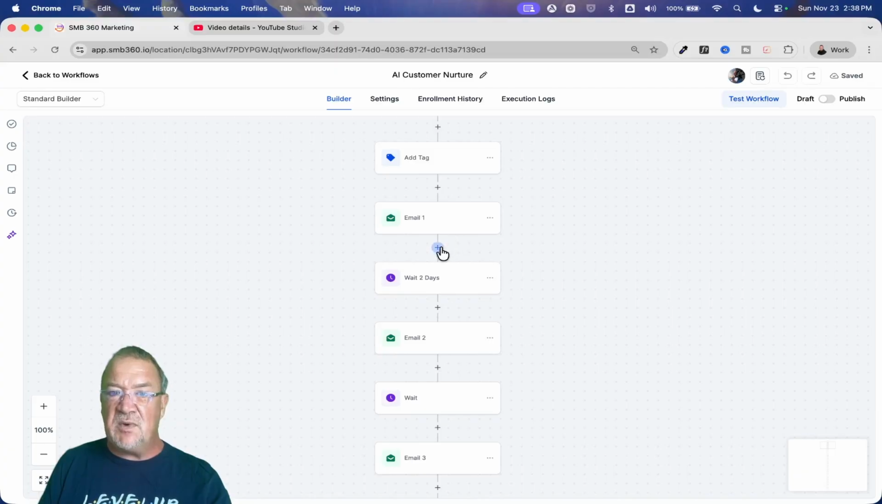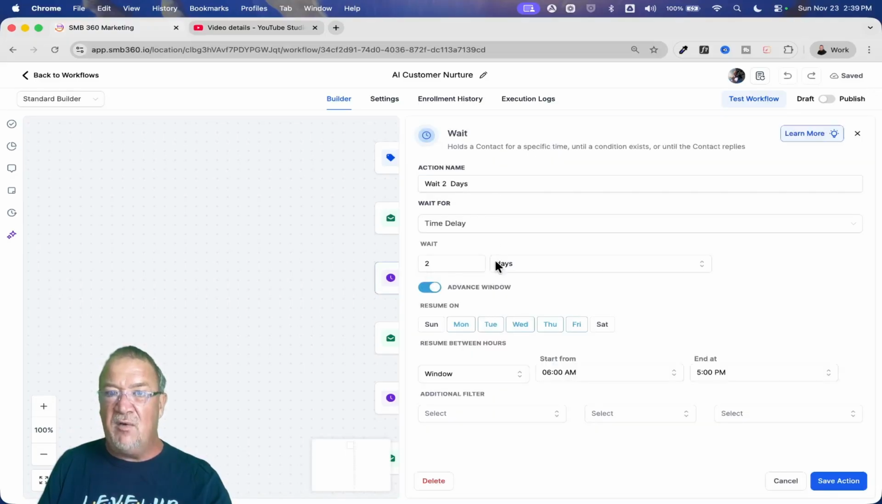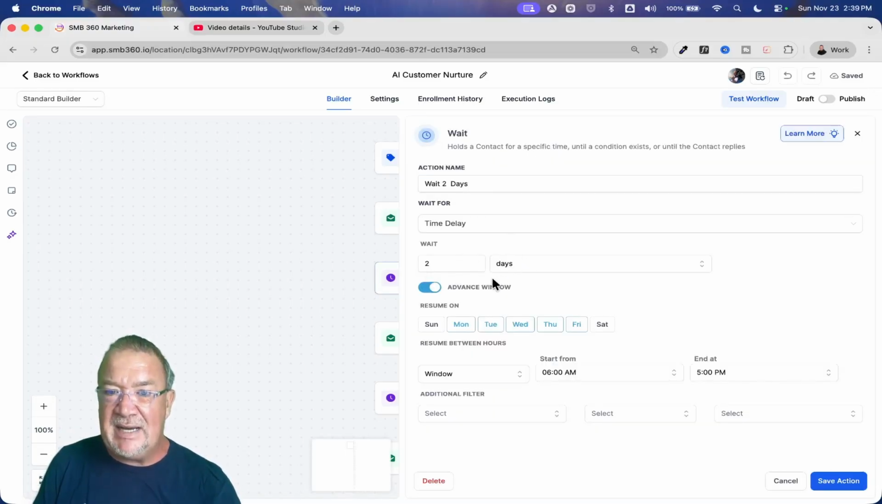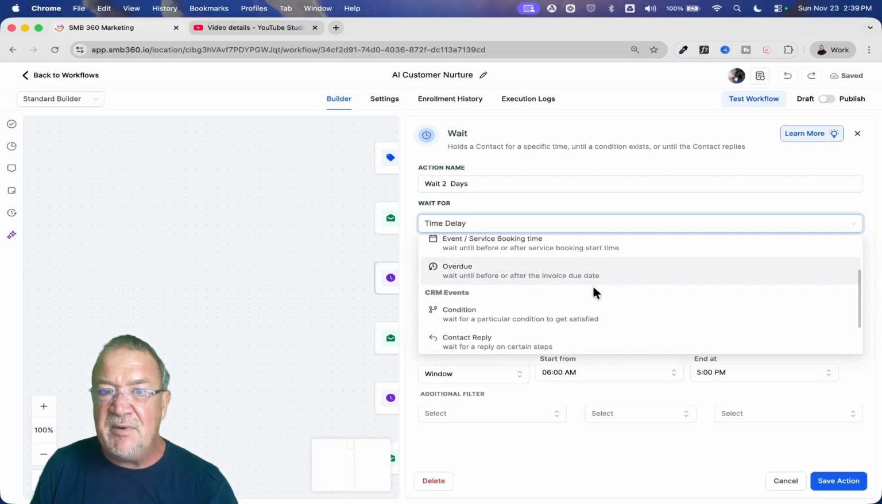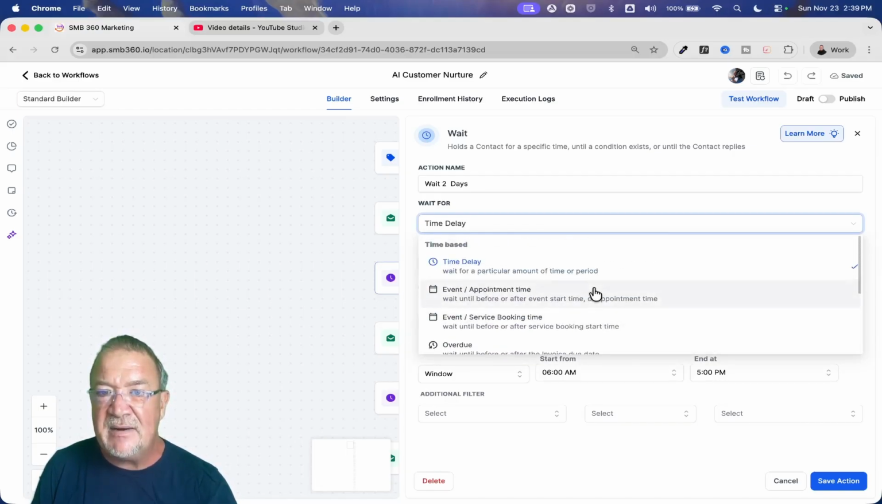Now, after the first one, what you want to do is control when this gets sent out again. Right now, if you wanted to, you could simply override this one, but here we could simply do a time delay. Instead of the time delay here, notice that there are several different things that you've got here.